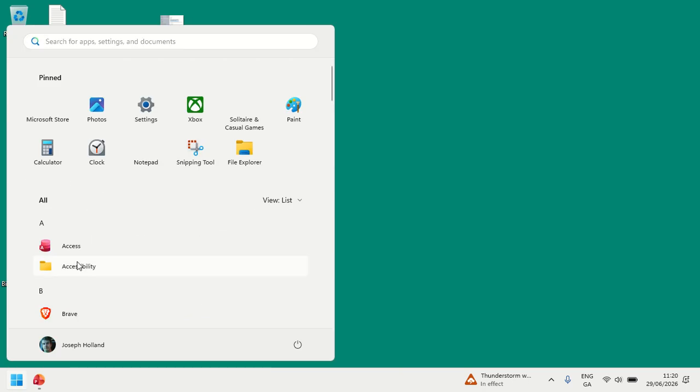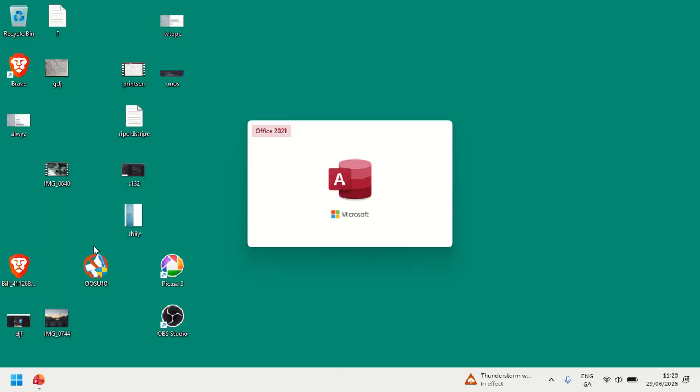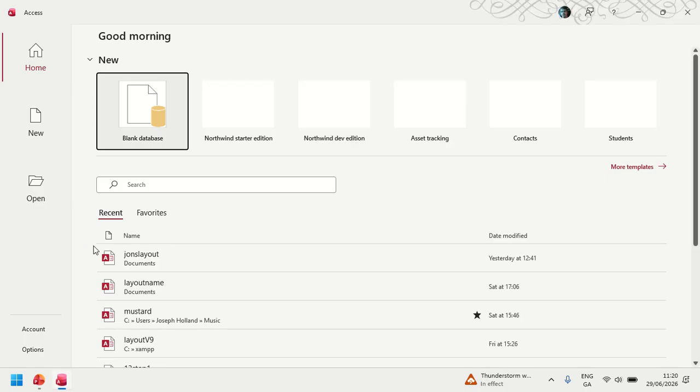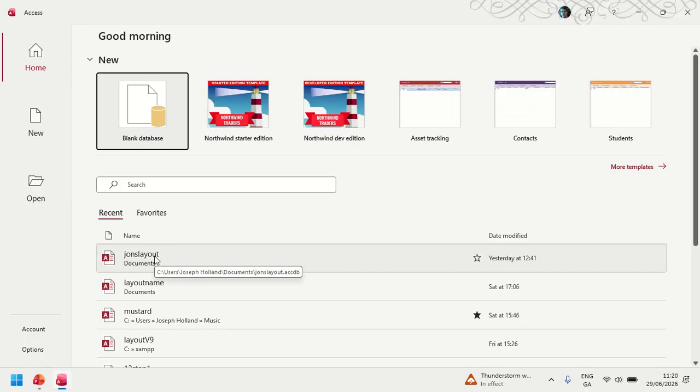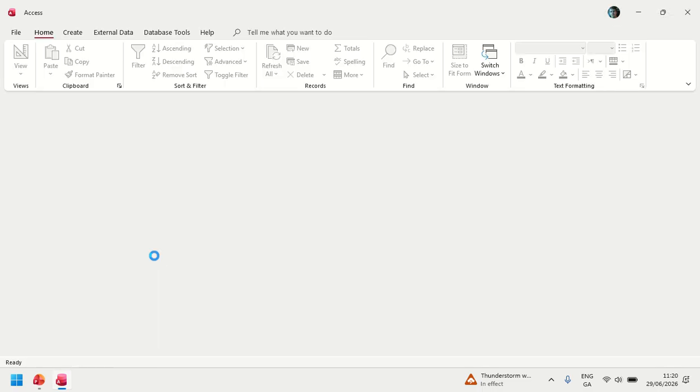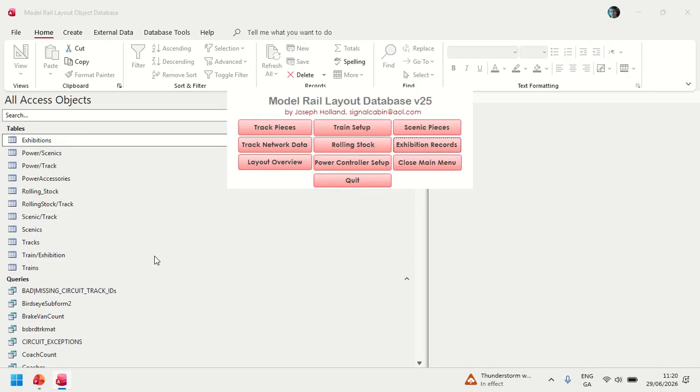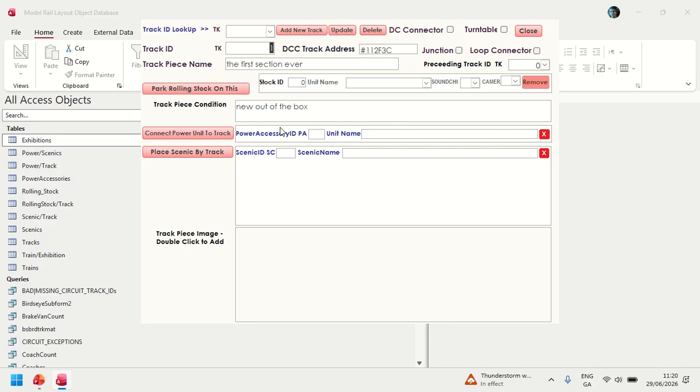Lesson 2, more about tracks. I'm going to open the same database from the last time. I'm going to go into track pieces. Now I'm going to add a new track.